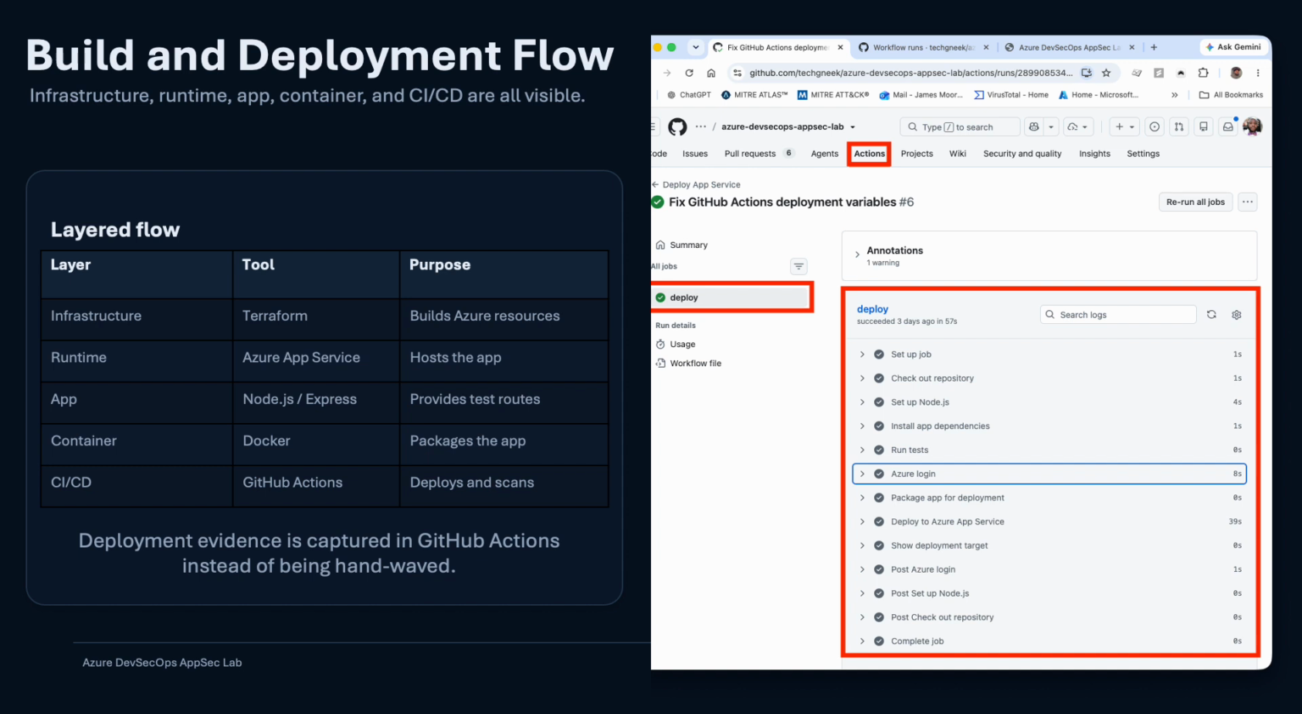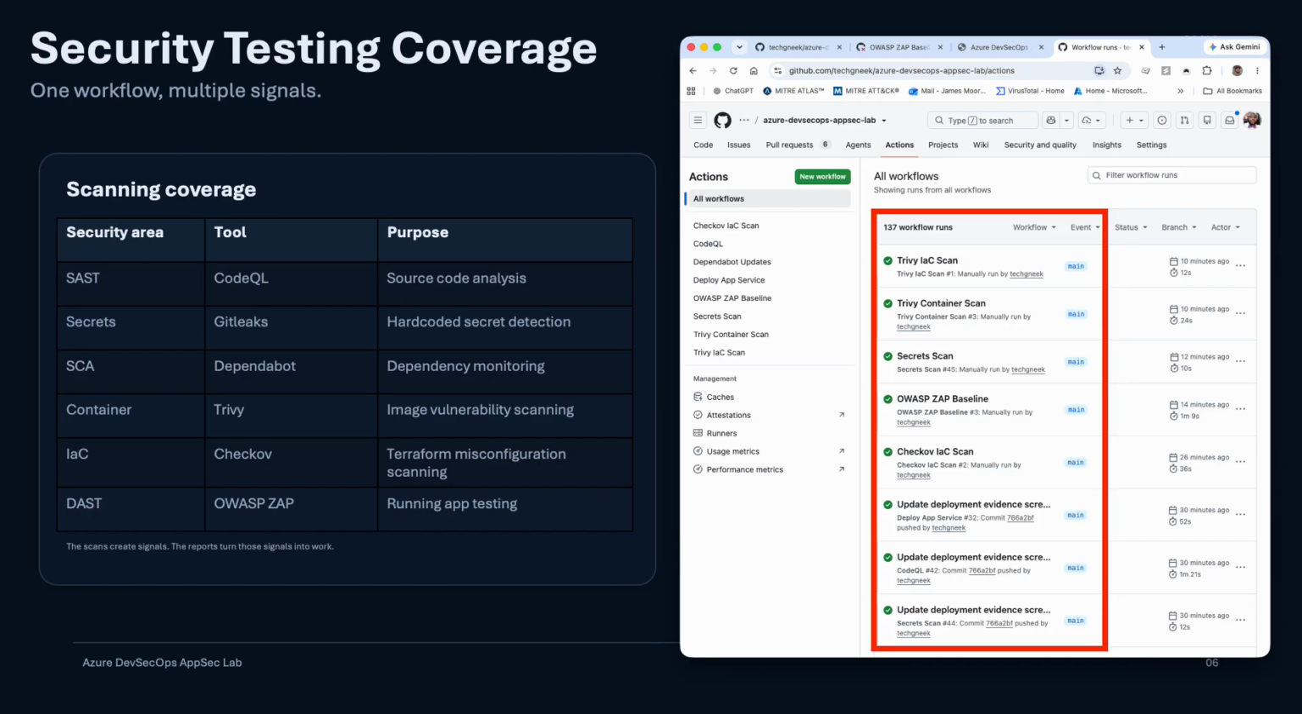And this screenshot here just serves as my deployment evidence. It shows how the workflow actually runs, and also that my application deployment process is tied to an actual CI/CD pipeline. Once the app is deployed, the next step is security testing, as we mentioned before, and I'll go over those steps as well.